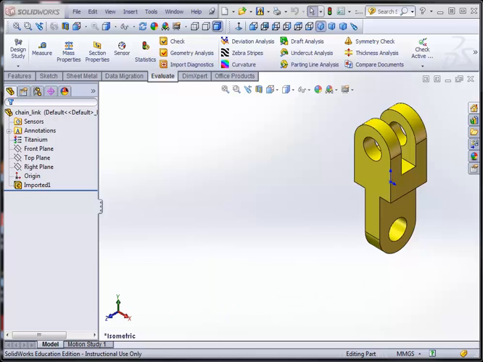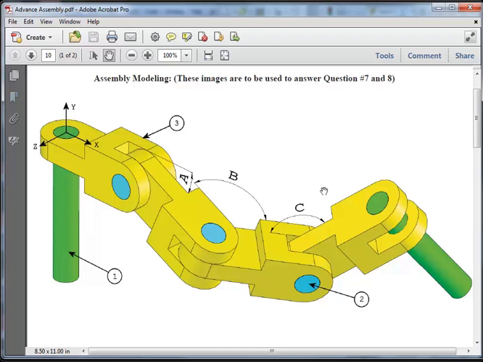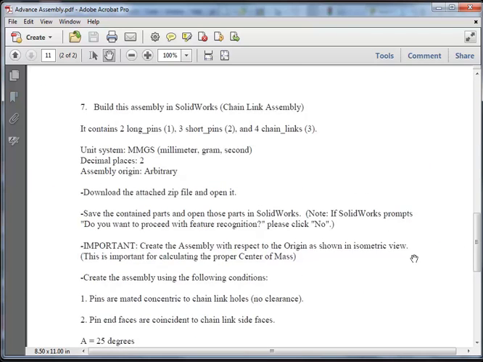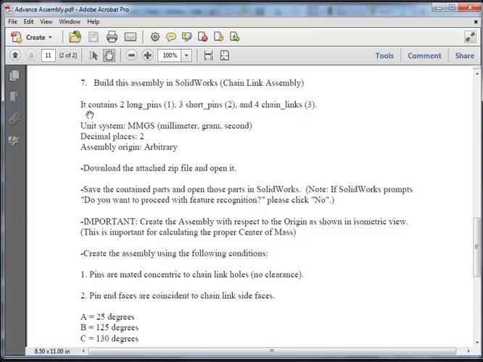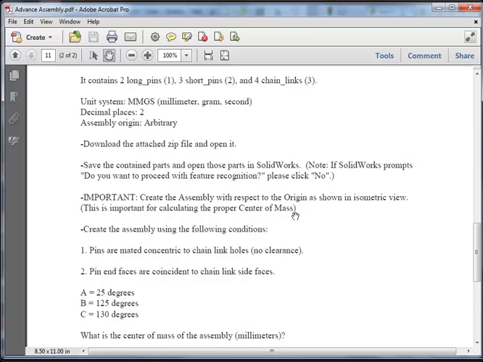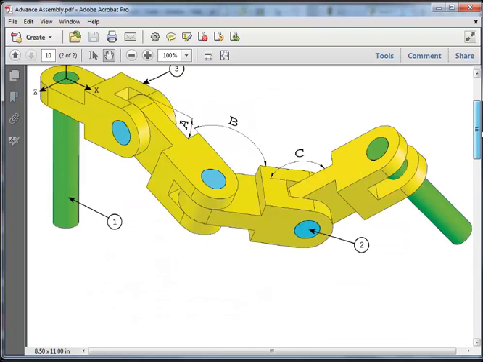So we have been provided with a PDF that contains this assembly model. It contains all the information you need in text. So this would also be how much of each part you need, what unit you're supposed to use, the placement of origin. After you open your files, it might ask you for feature recognition. If so, please click no.